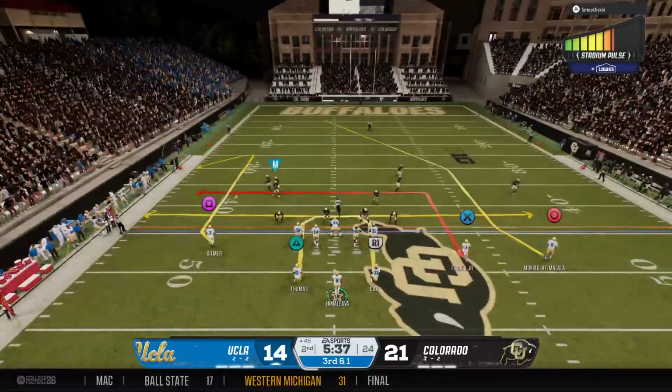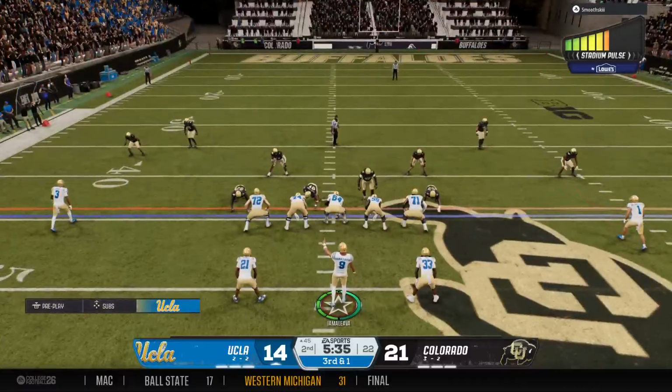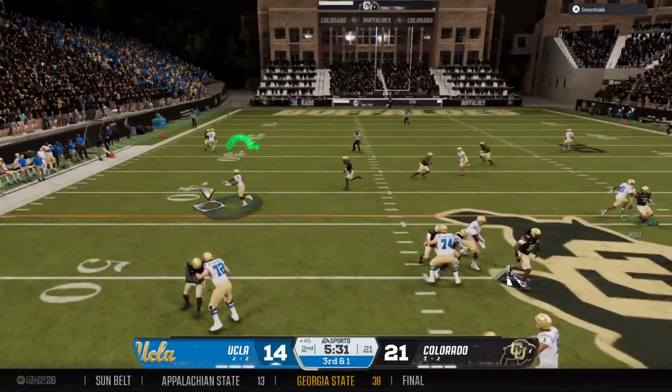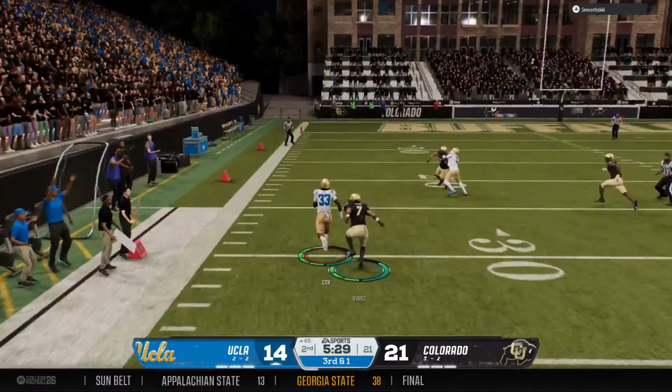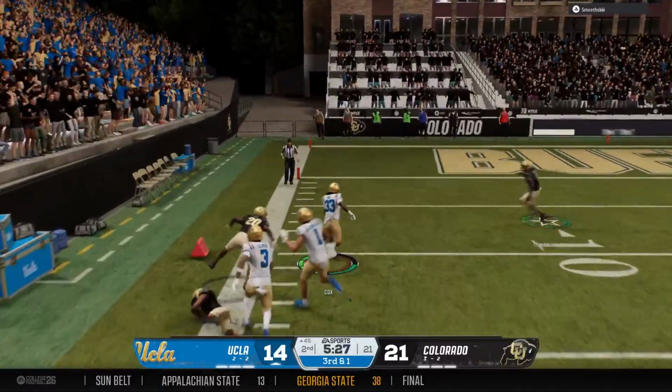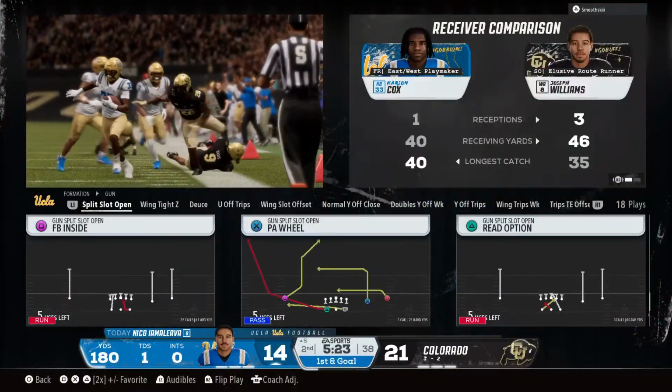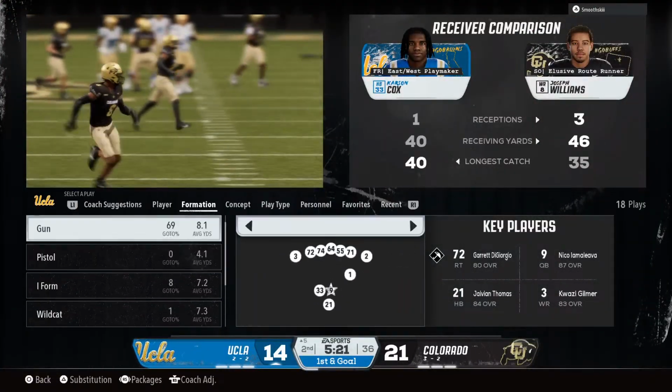The Bruins really need to keep this drive alive on third down. To the air, it's Iamaleava. Grab near the marker, it's Cox. That's a 20, he's got space. And they finally get him stopped, but it's a big throw and catch, and he's down at the 5.